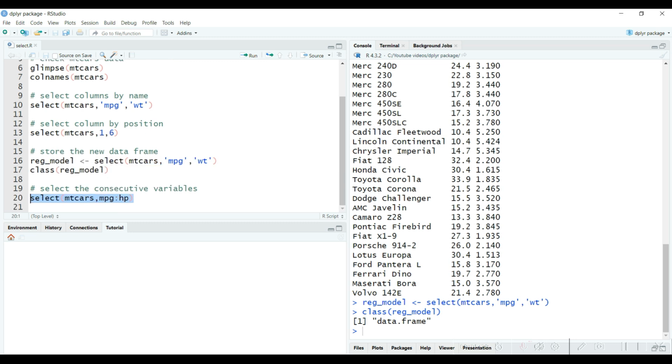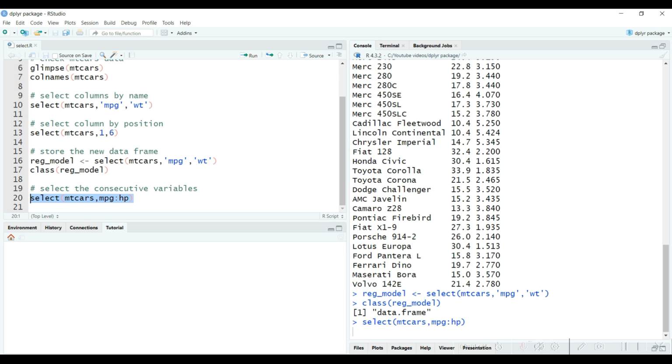You can also use the colon operator to select a range of consecutive variables. For example, mpg:hp will show all the columns that appear between mpg and hp.